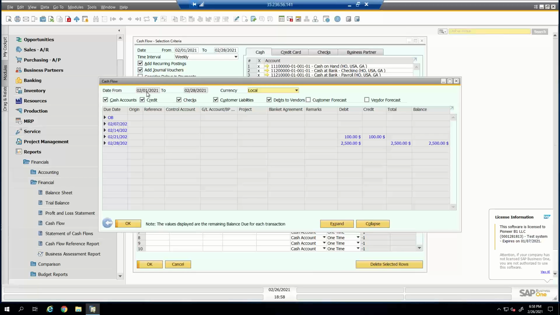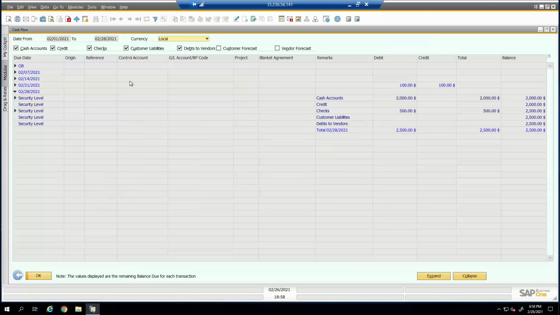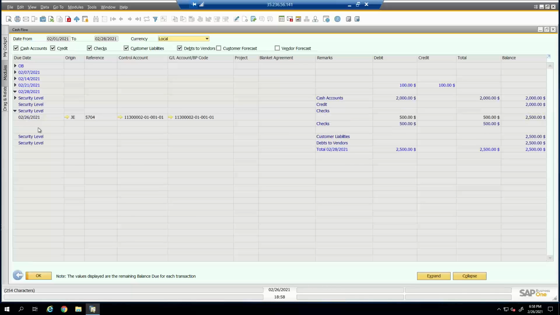So it will show you based on your dates. It will show you the different weeks with the opening balances. And as you're looking to see the different areas, you can expand that, and it will show you that in different security levels, security level 1, 2, and 3, and will show you all the relevant transactions available with them. So in my case, I don't have much data, but the balance will really help you manage your cash flow.